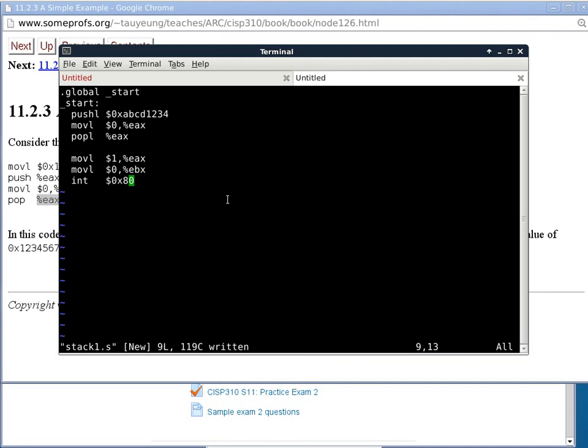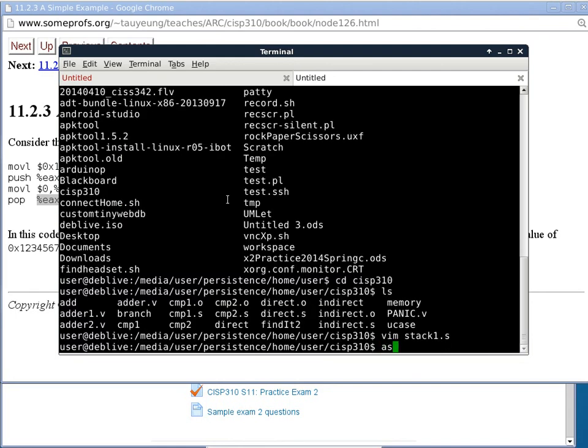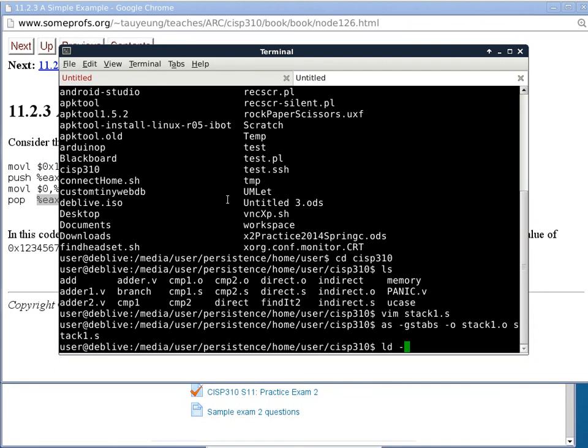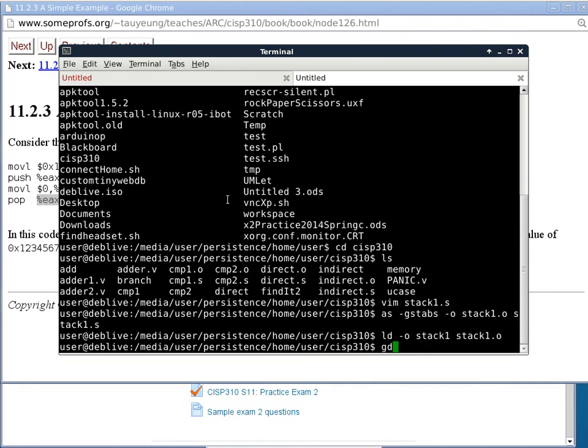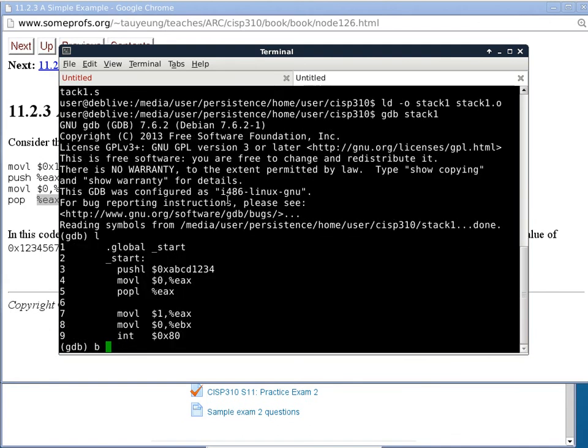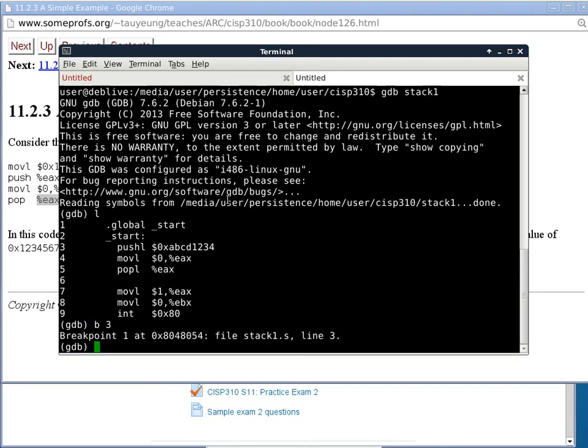All right, so we have this program, and let's go ahead and get it to work. gcc -gstabs -o stack1.o stack1.s, and then do the linking, ld -o stack1 stack1.o, gdb stack1, and do a list. We'll put a breakpoint on the very first instruction because I need to take a snapshot of the stack pointer and memory content and stuff like that at that point. Okay. Are there any questions before we get started with this program?